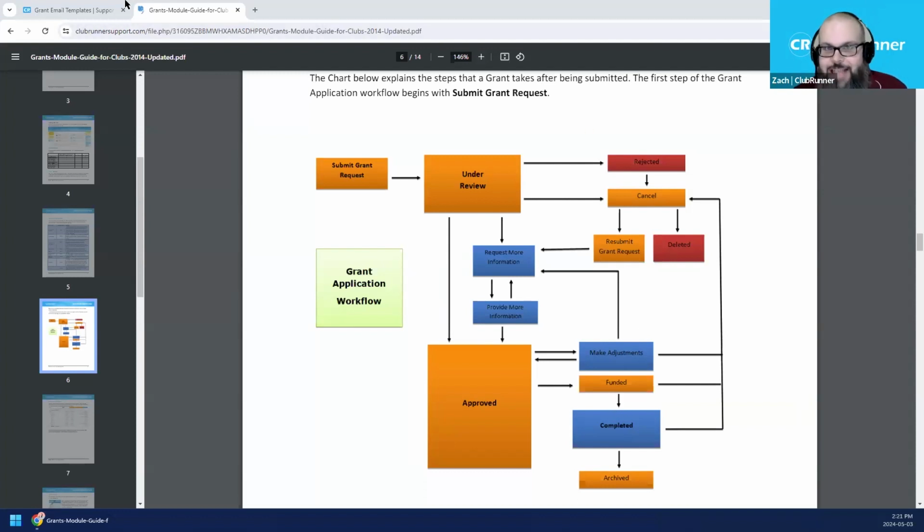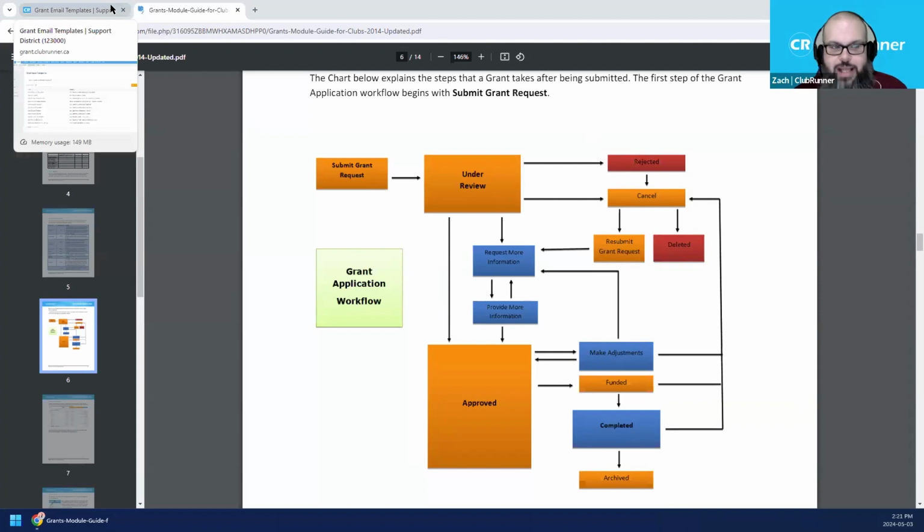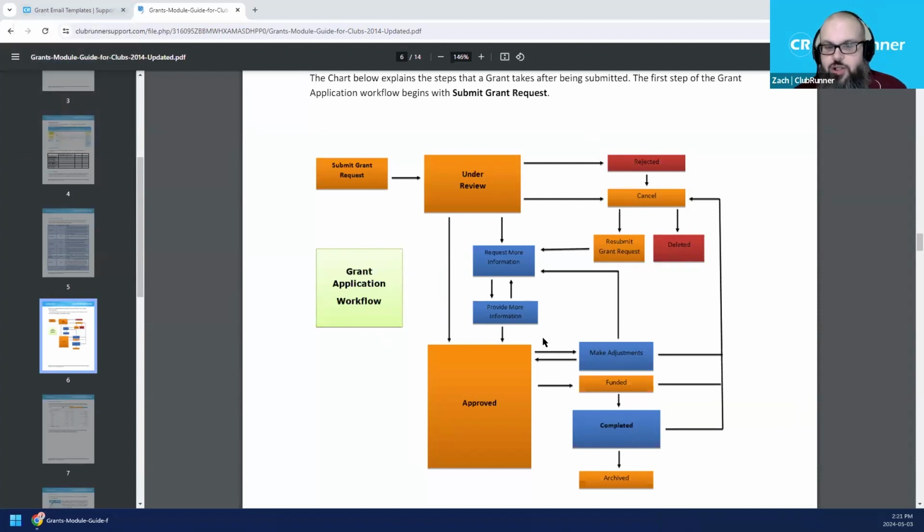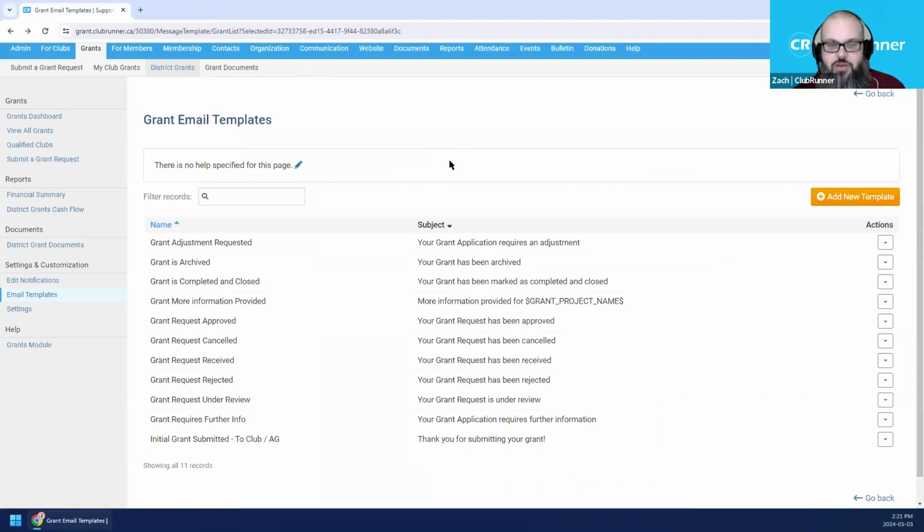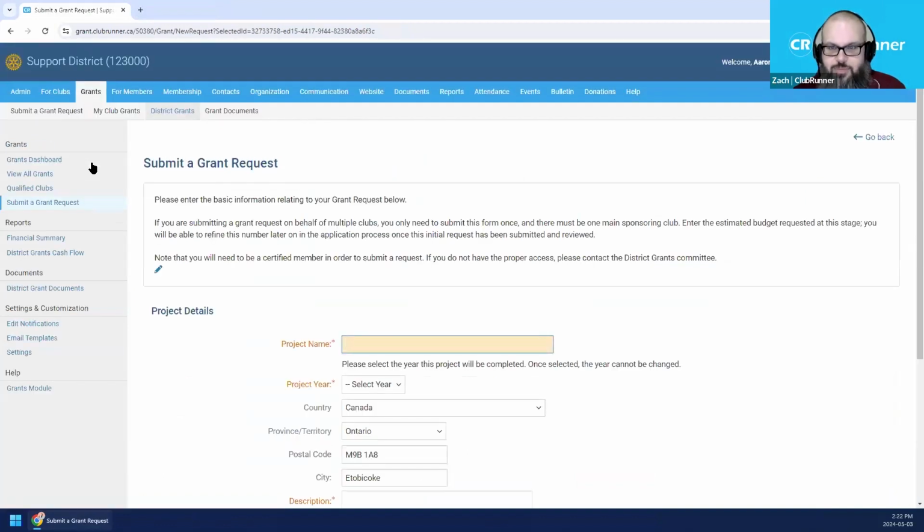All right, so let's actually talk about grant submission, and then I can reinforce the grants overview as part of that once we have moved a grant all the way through. And we'll talk a little bit more about some of the other grant processes as well. So let's go ahead and get to the submit a grant request.